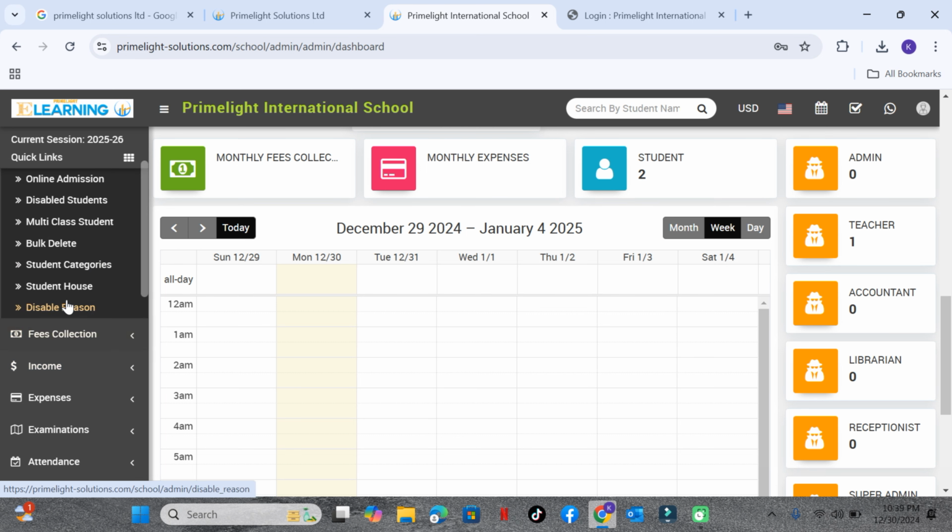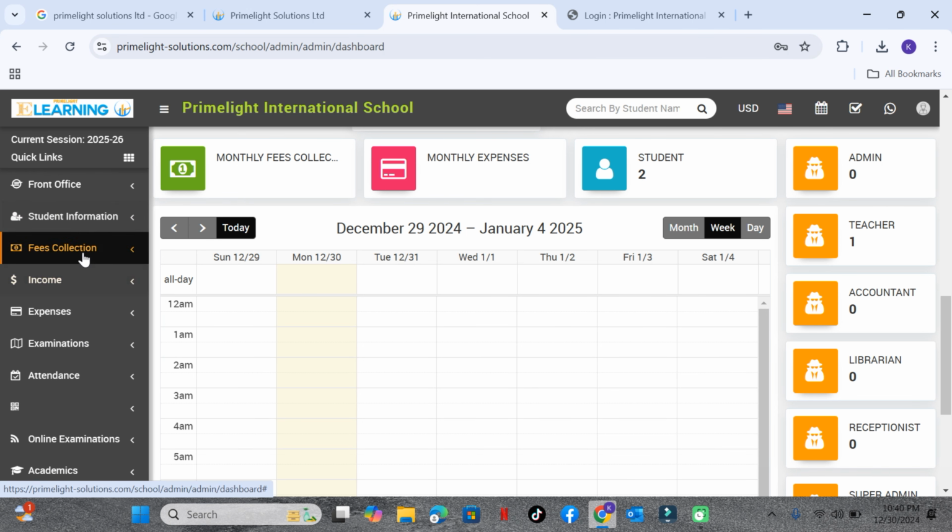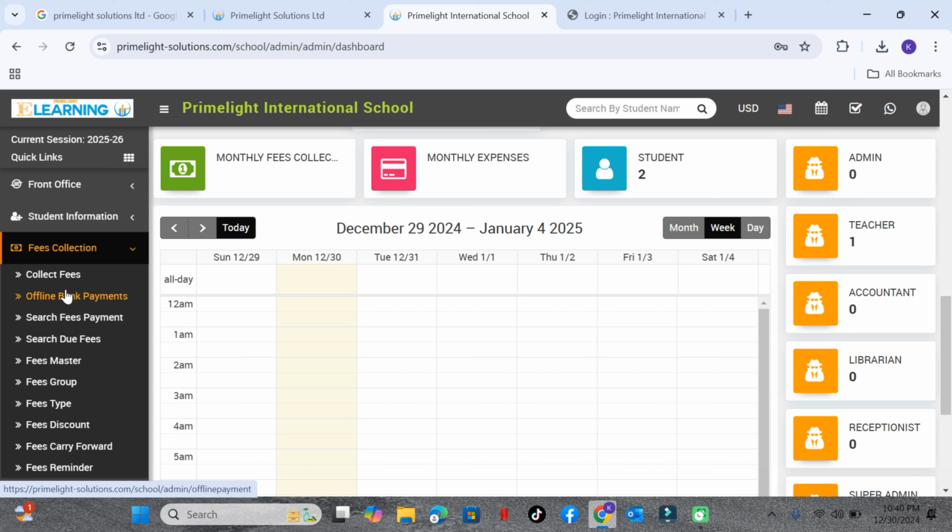Then also there are some student categories or maybe classes, student dormitories. Maybe there's some student that has been expelled, so you can disable the student right from the system. And then we have another module that is the fee collection. On the fee collection, you can see that the system allows cash payment or what's called offline bank payments, maybe supply of some products to the school on behalf of the fees.